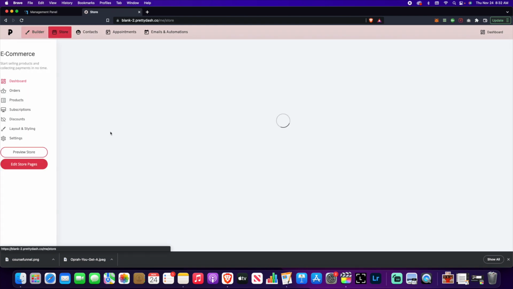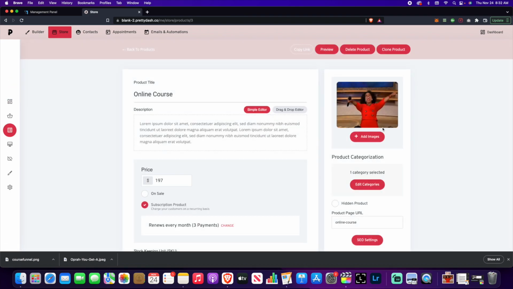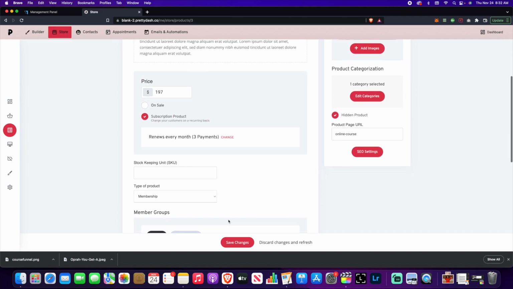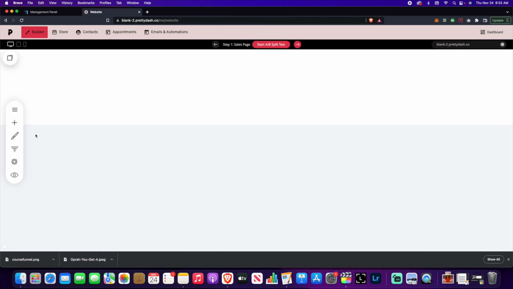So I'm actually going to show you one more little setting that I forgot to show as I was creating the product, but you want to hide this product so that it does not show up in the store and it just shows up in the funnel. All right, so we've created the product. Now we're good to go to the next step, the most fun step, which is making each of the pages and customizing them however we want. So let's just get into that then.